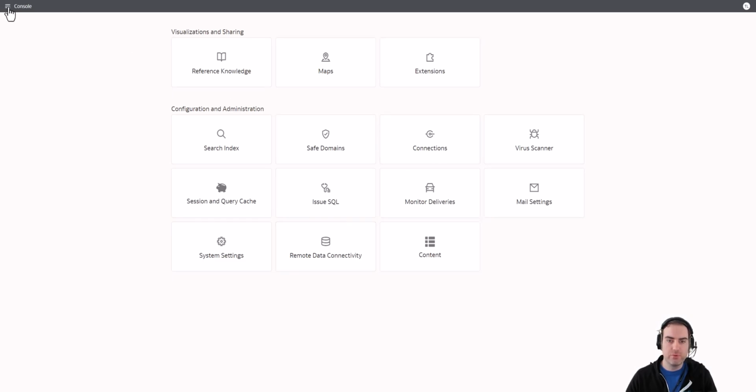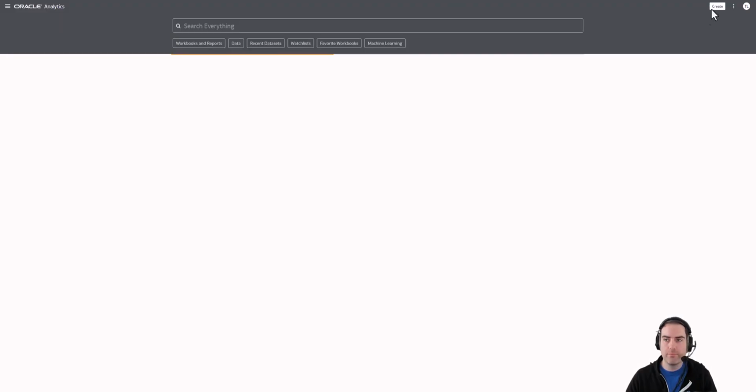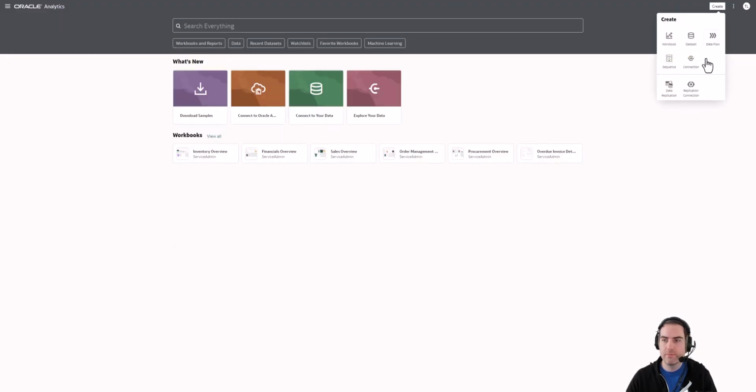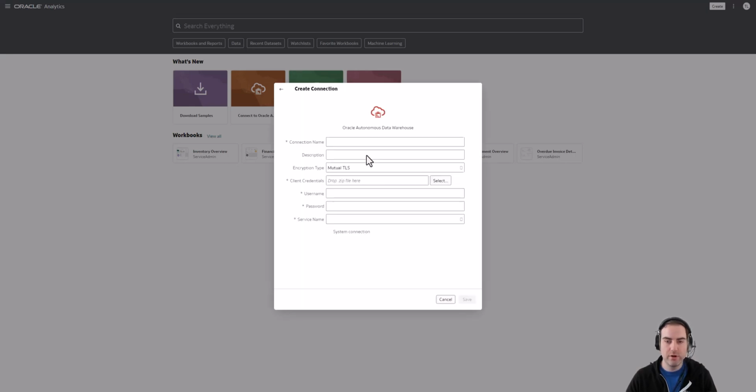and then come to connections. Oh, sorry. Come to home, then create a connection. You're going to want to connect to Oracle Autonomous Data Warehouse. You're going to name it, right? NSAW, mutual TLS, fine. Choose your wallet zip file here.